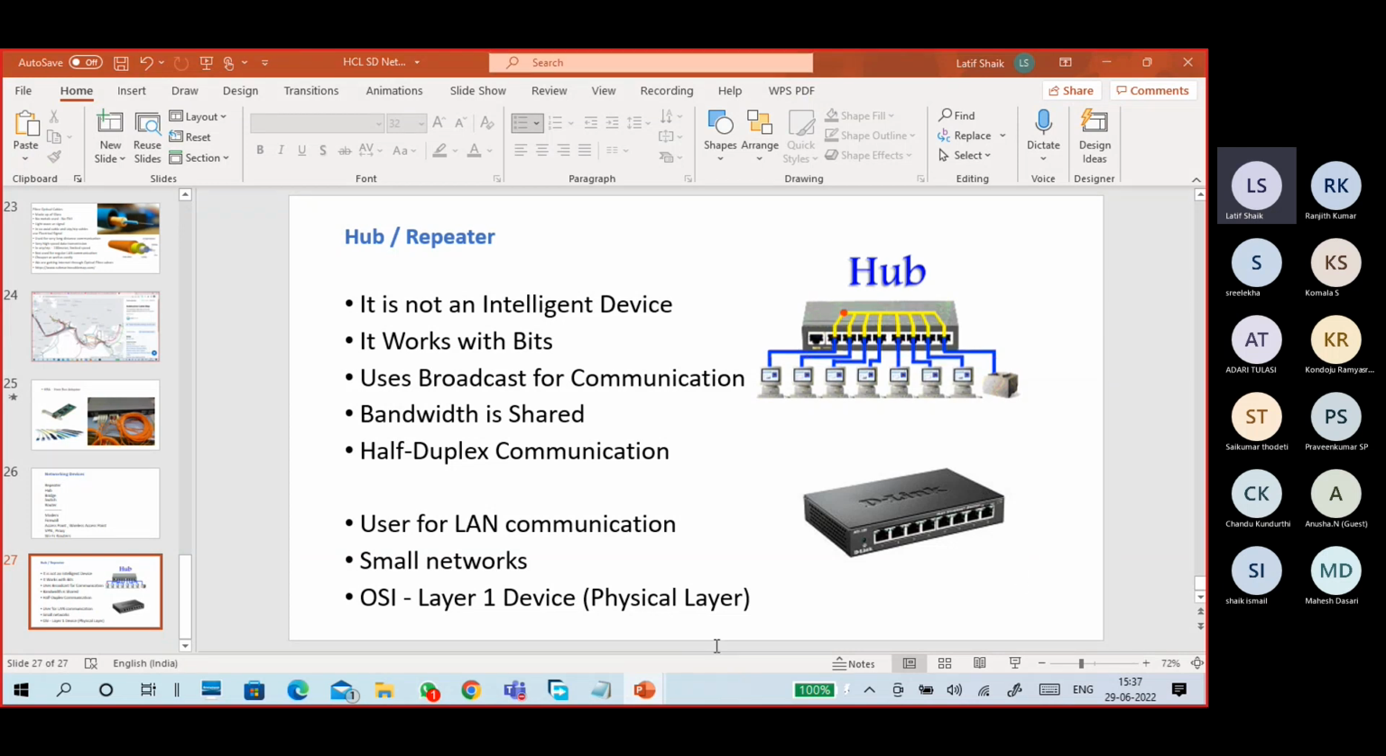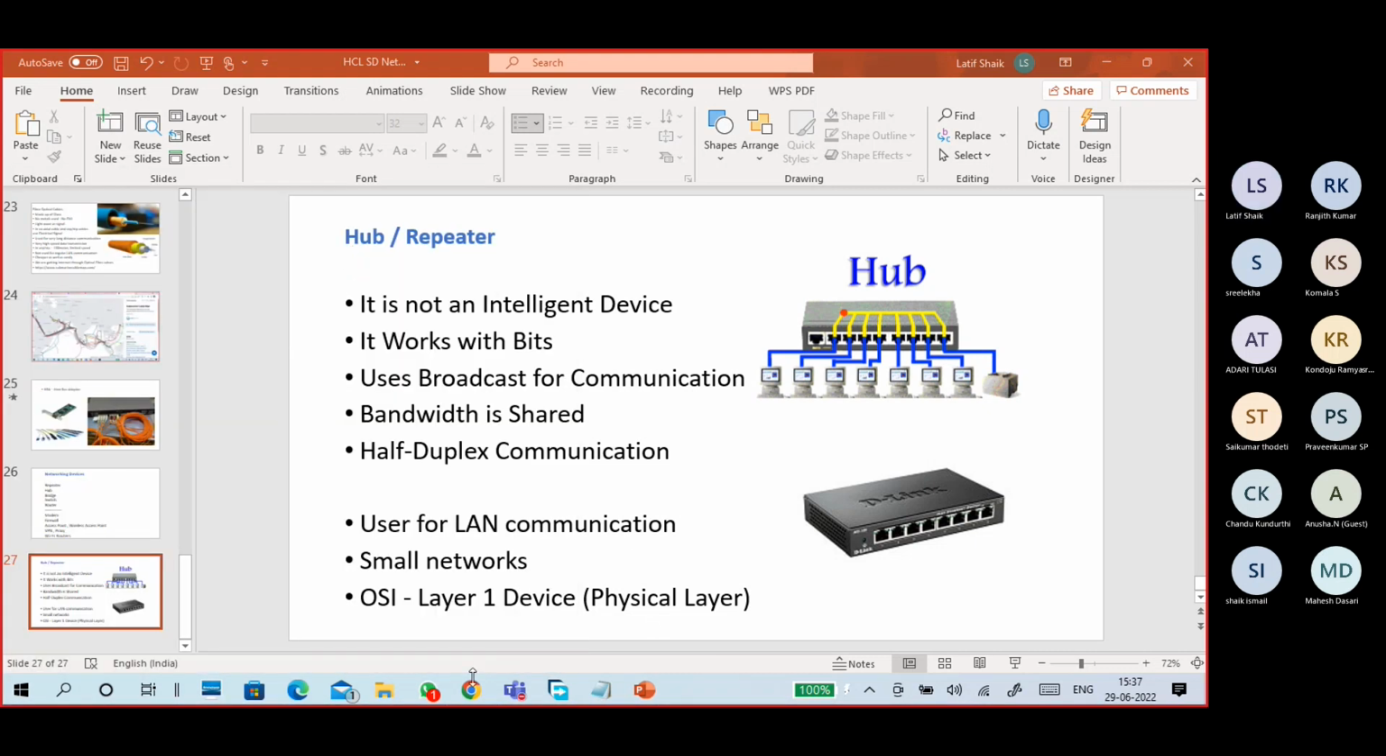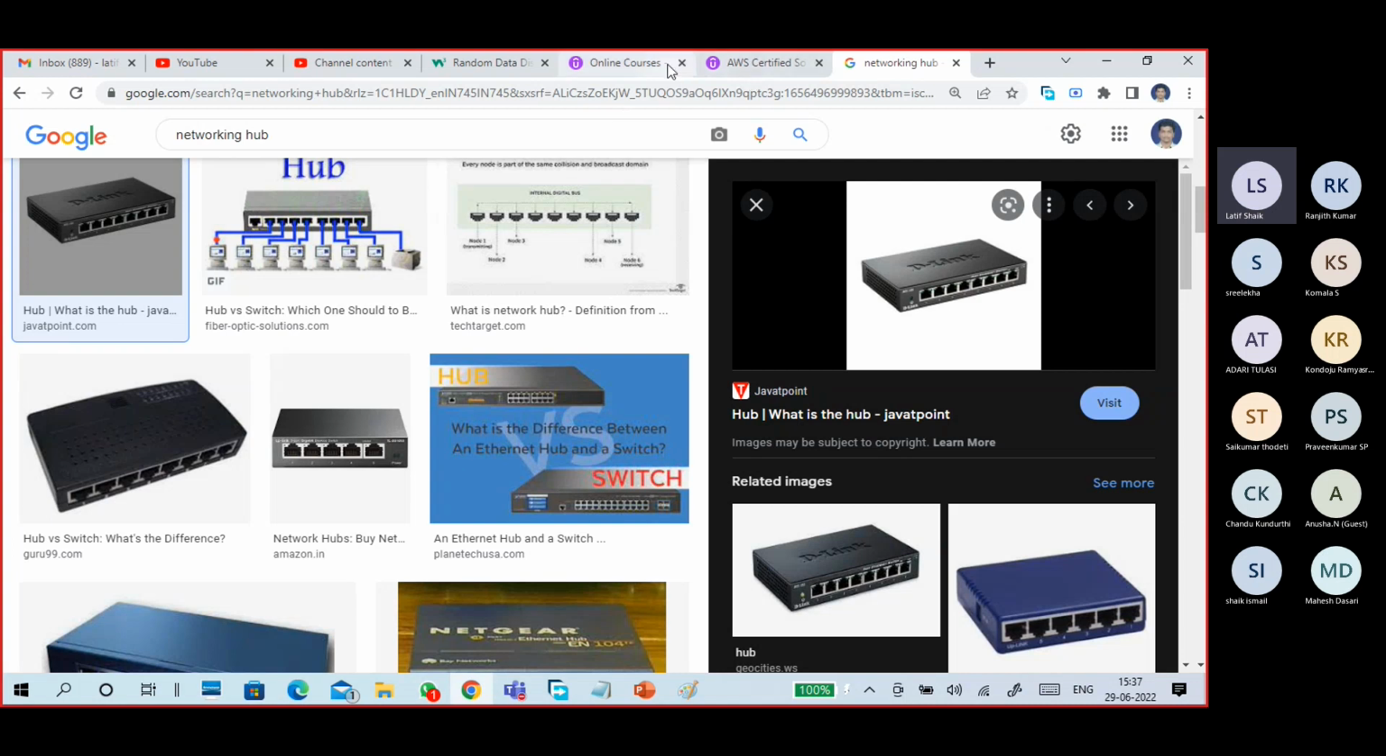So I will explain with Paintbrush. Why is my system so slow? Better to close a few other things.